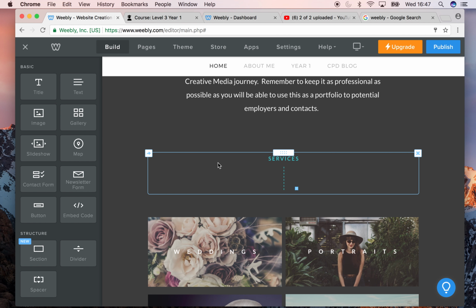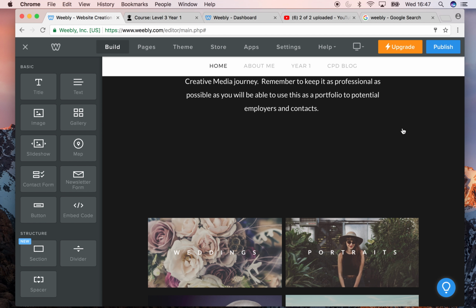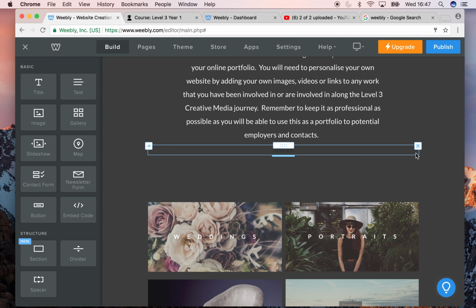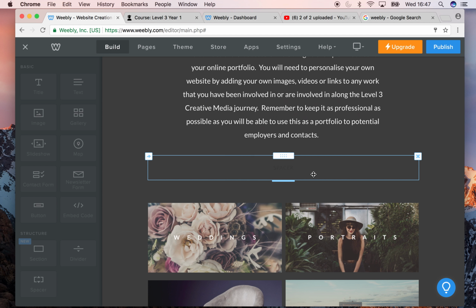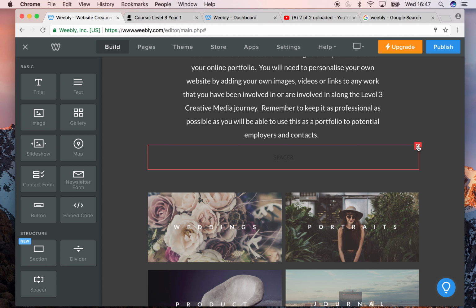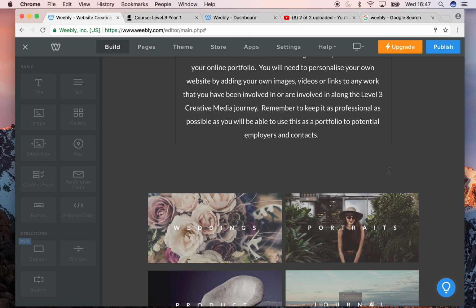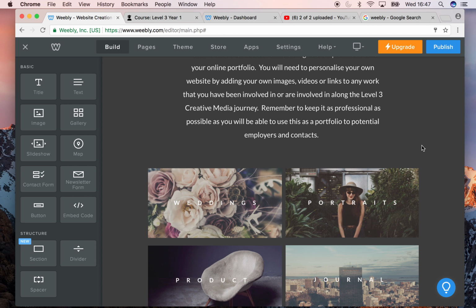Now as you can see here, there's a box I don't really want, so I'm going to delete that one. Okay, and then there's actually a section as well which has been kind of blocked out. It's called a spacer, and you can see that pops up. So I'm going to delete that as well because it's just not needed, and I'm going to get rid of this spacer here.